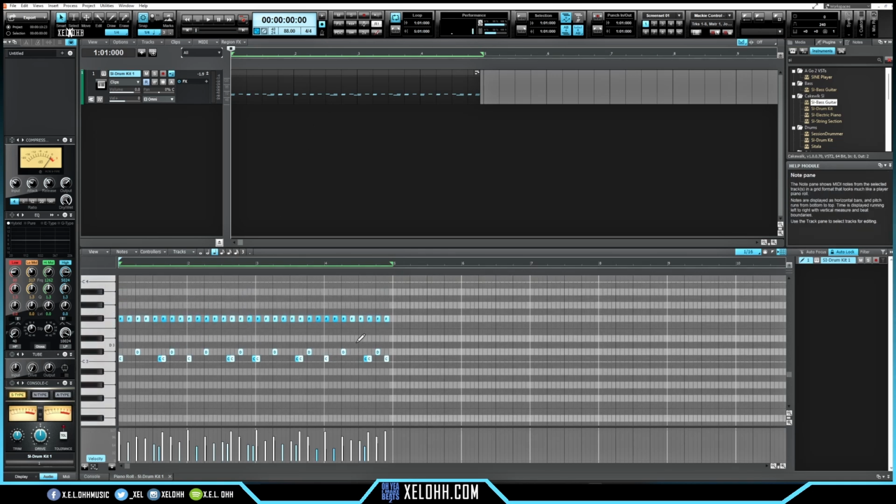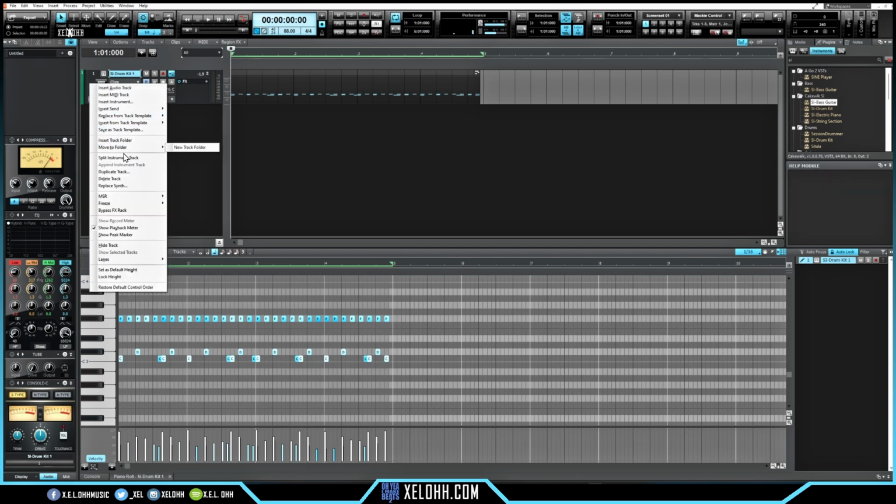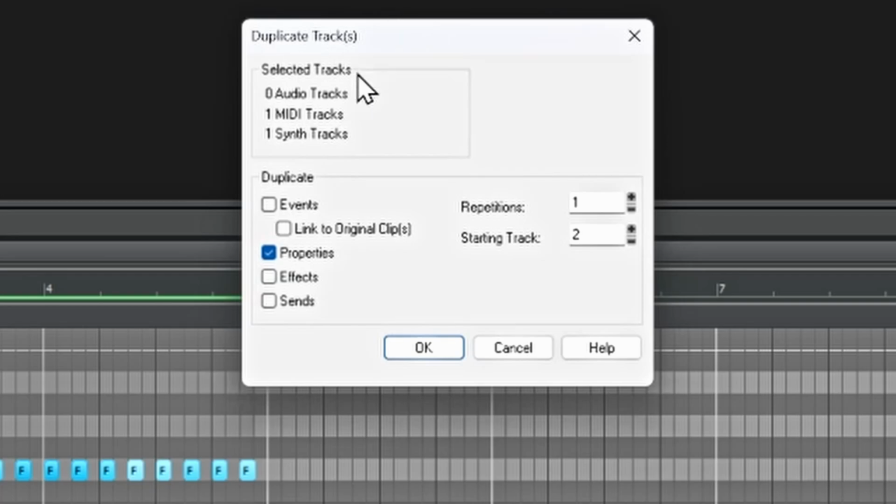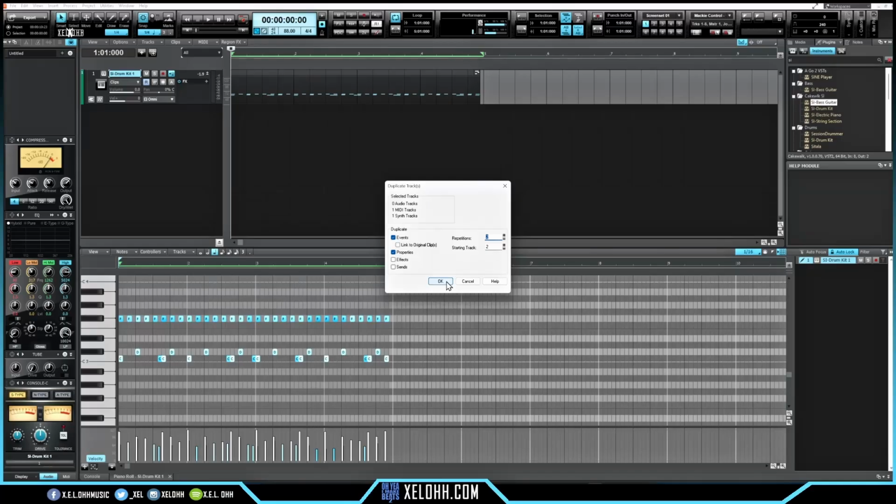I'd rather it be this way just because I can remove them and actually add them to different tracks. So what I'll do is right click over here. And what I want to do is duplicate the track, right? And Cakewalk gives you this little dialog box where you can actually add more things. So I want the events. So all the things that are in here are the events. And I want it repeated twice because I want a kick and a snare one. And it's going to start at track 2, and it's going to do all the properties that it has on there. If I had any effects, I can do the effects and the sends here as well. But I'll hit OK.